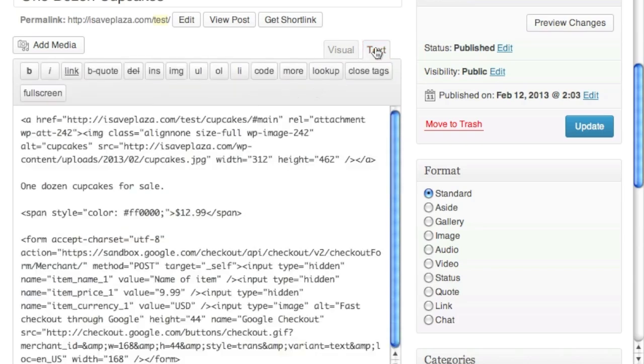So we're going to click on the text tab, and as you can see here, the target is set to self, which basically means that when you click on the button, the website opens within the same window. Now what we will need to do is change the target from self to target equals, quotation mark, underscore blank, quotation mark.